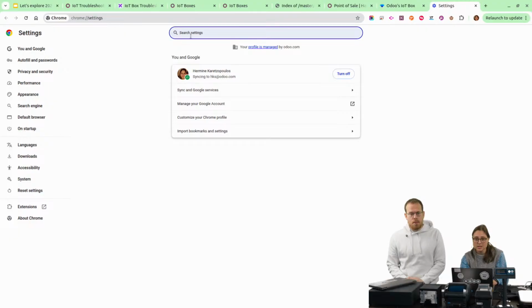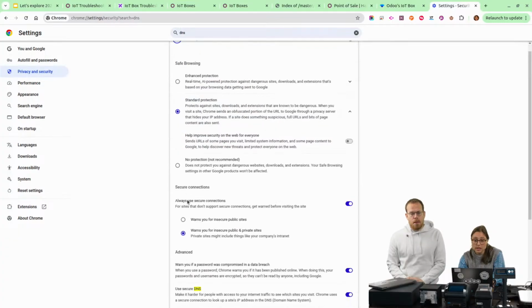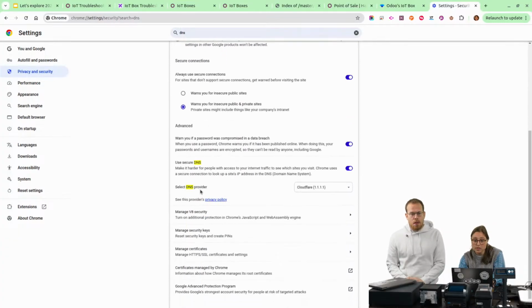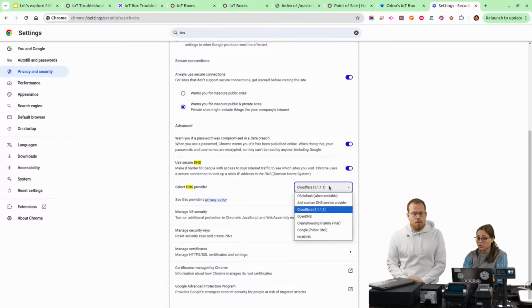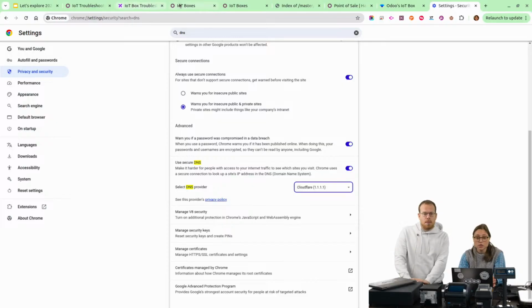You go to settings, you search for DNS, you go to security, and here if you scroll down, you have select DNS provider. You need to take Cloudflare or Google DNS, and then you're not going to have issues. Don't forget to tick this box as well, otherwise you won't be able to see this option. So make sure that is on. Okay. Good, so let's go ahead.